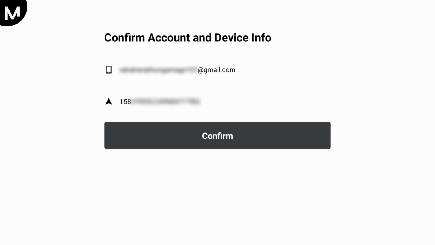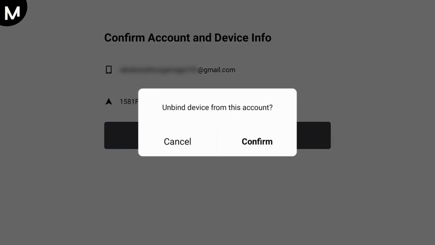On this page, you'll see your registered email ID. Carefully review this information to ensure accuracy, then click Confirm to finalize the process. And that's it. You've successfully navigated through the DJI Fly app to manage your device information with ease.